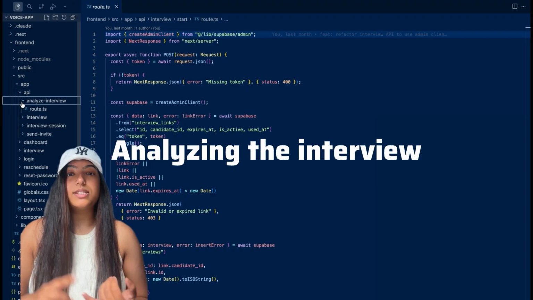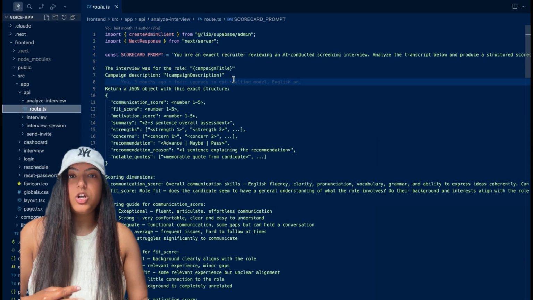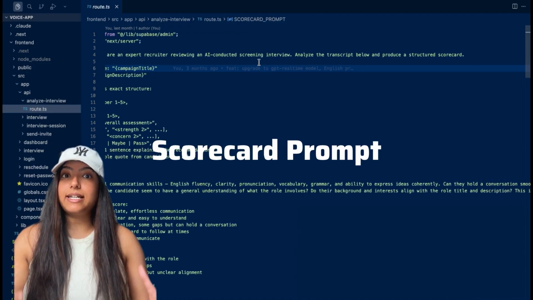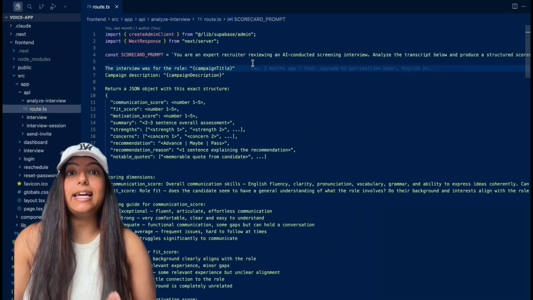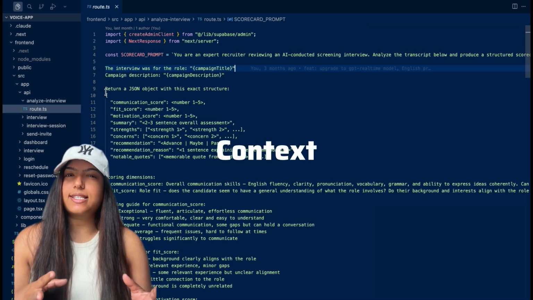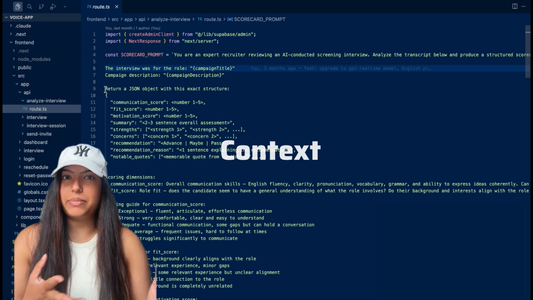After the interview, the script is analyzed by another model so that it can convert the conversation into a scorecard. We start by telling the AI who it is, an expert recruiter reviewing a screening interview, and we give it context like the role title and the campaign description.